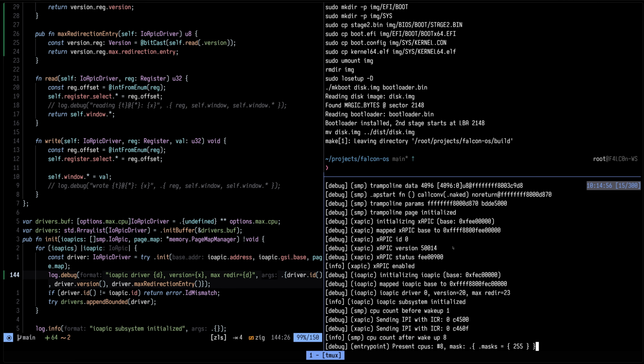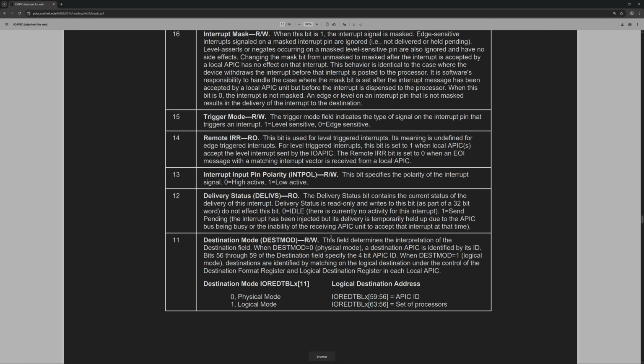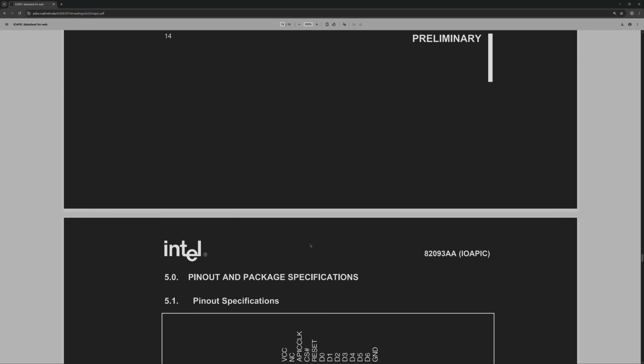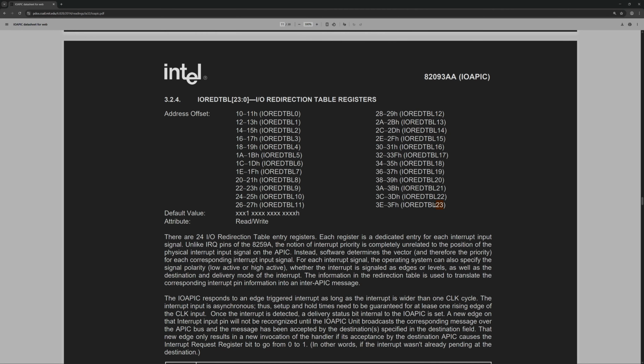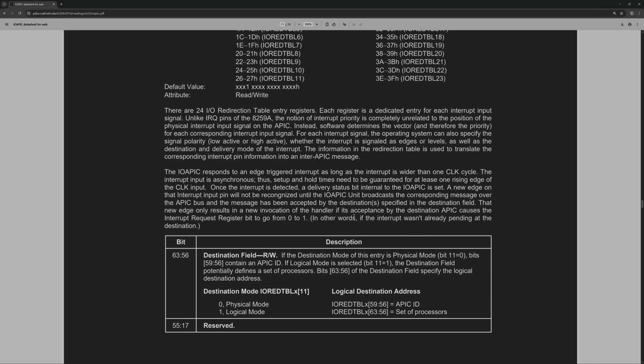So let's try to find where we have that initialized. So driver 0 version is 20 in hex, and max redirections is 23, which sounds about right, I think. So hold on a minute. Let's go here. And that is in fact the maximum redirection entry. So it's not the count, because the count would be the entry plus 1 since we start from 0. But that looks about right.